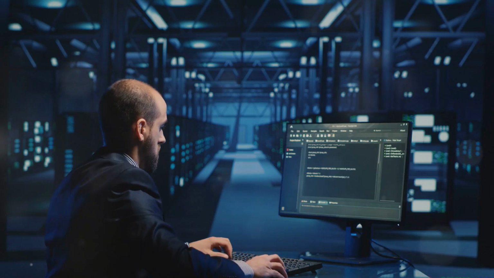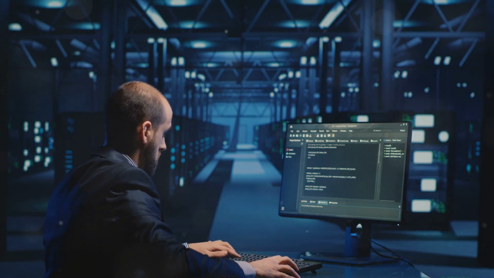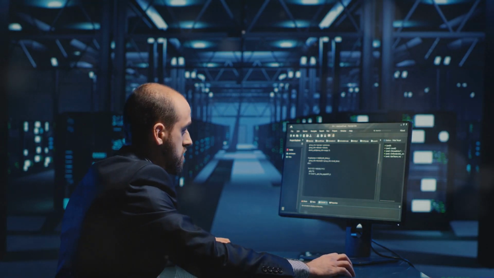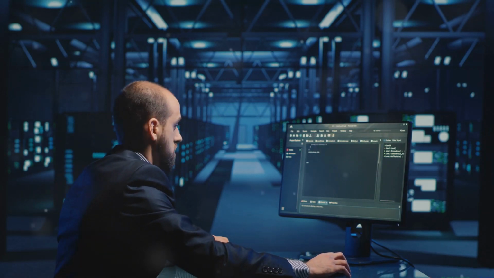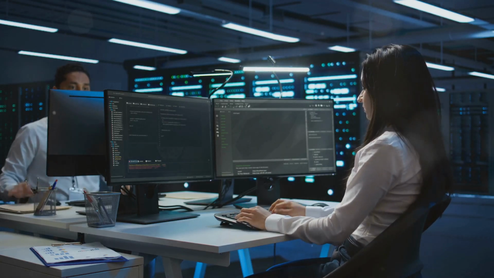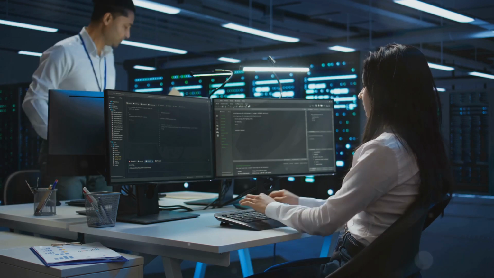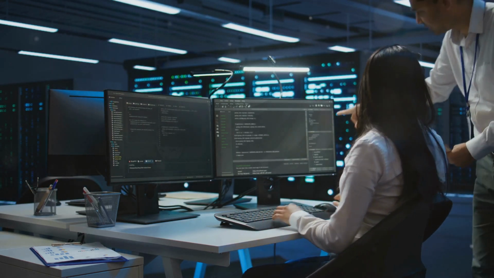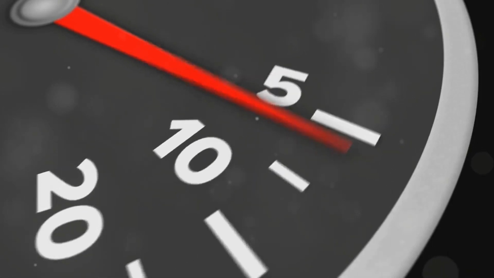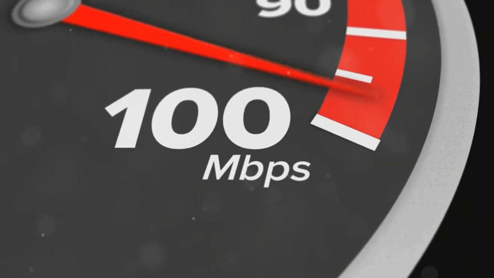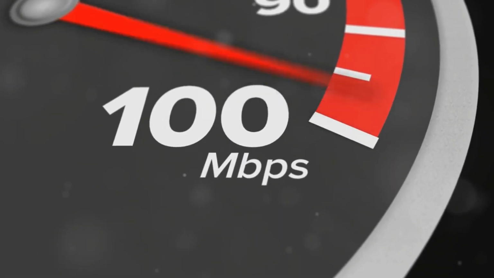Then we have load balancing. A CDN can intelligently distribute requests across multiple servers, ensuring no single server is overwhelmed. This also improves reliability during high traffic surges. Security is another key feature. CDNs can act as a buffer between your server and the user, providing security features like DDoS protection, SSL encryption, and even web application firewalls, WAF. Lastly, latency reduction. By bringing content closer to the user and reducing the distance the data must travel, CDNs improve performance by minimizing latency.